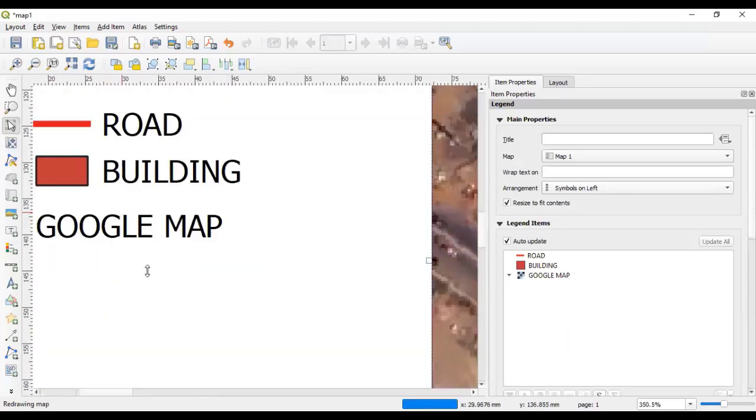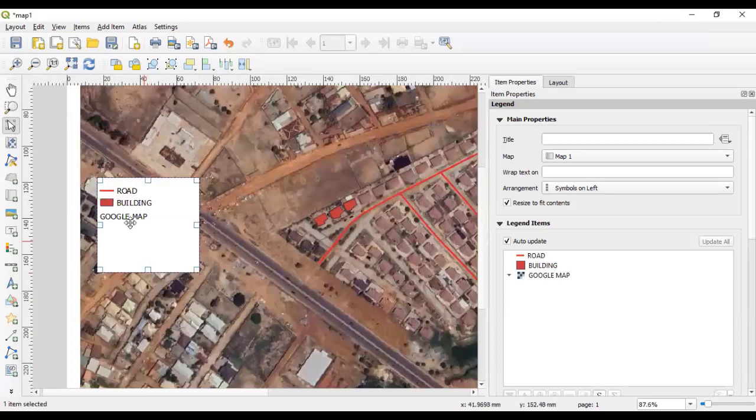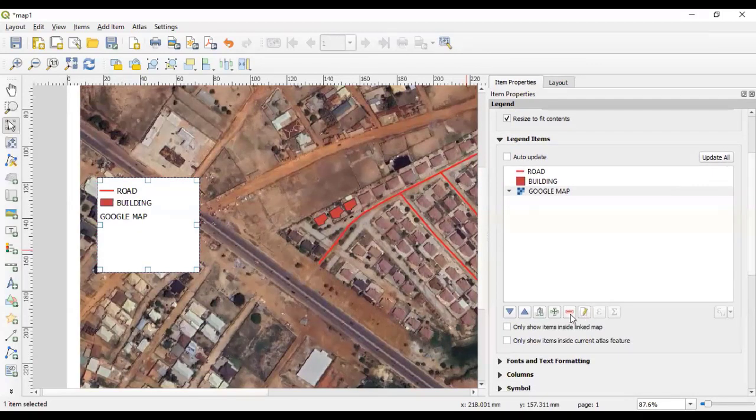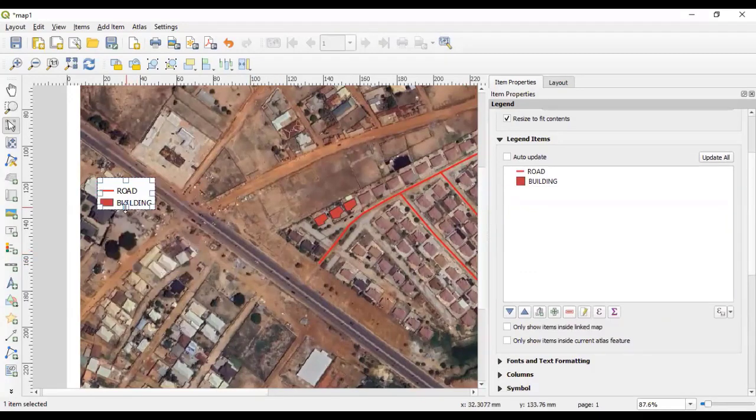So you see it automatically gives you that. But we don't need this Google map because that is a base map. You don't need to show it on the legend. So how will you remove it? Just click on auto update. Uncheck this auto update. Then you click on this Google map that you don't need. You scroll down, move down. You see remove selected item. You click, so that will go, and then you have this.